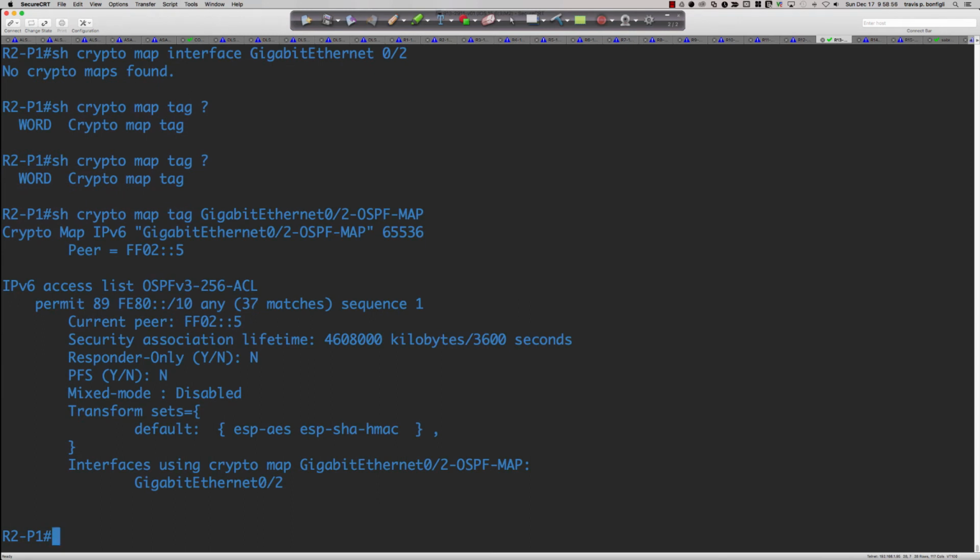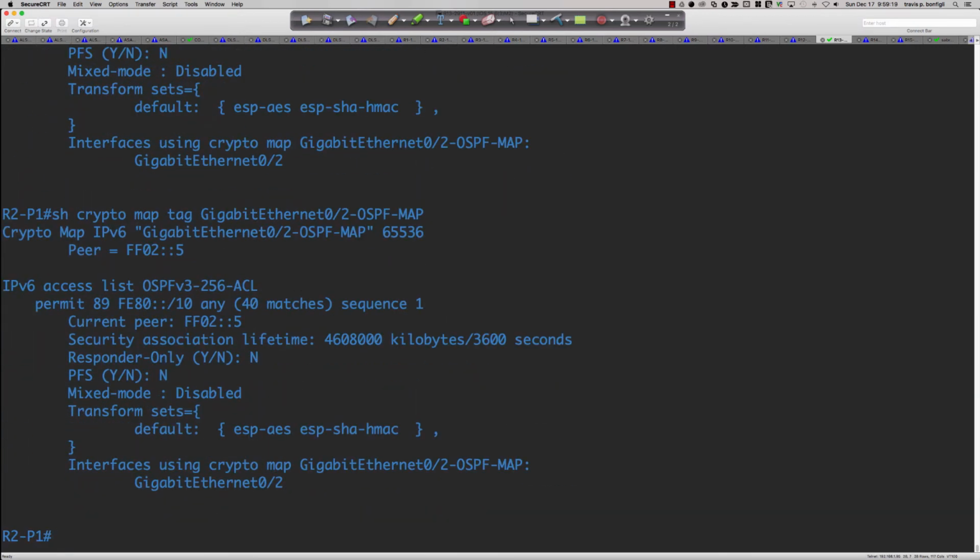Sorry about that. So if you say show crypto map and hit enter, since we only have one, we're going to see the same thing. If you had multiple interfaces that were doing this, you can limit it by simply saying tag and then putting in the tag that IOS created for us. And take a look here, right? We've got 37 matches, and every 10 seconds we should see that number go to 40 matches. It's going to continue to go up, because as the OSPF packets are going back and forth, IPsec authentication header information is being used.